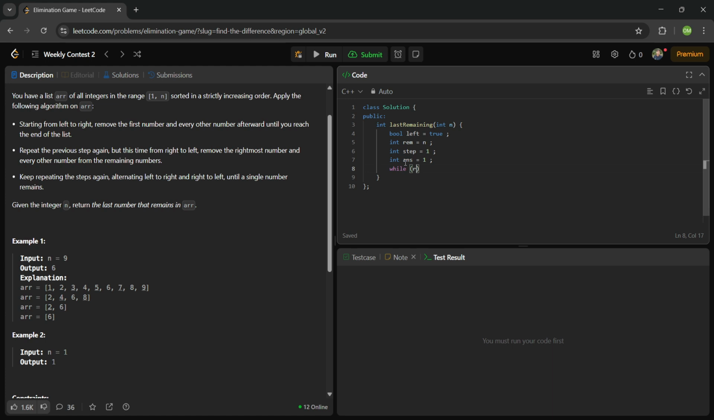We can traverse until the remaining value is equal to 1. If we are moving from the left direction, then the first value is changing, and when we are moving from the back, the right side, then there are two cases: if the number of elements is odd, then the last value will be removed and we have to change the index.